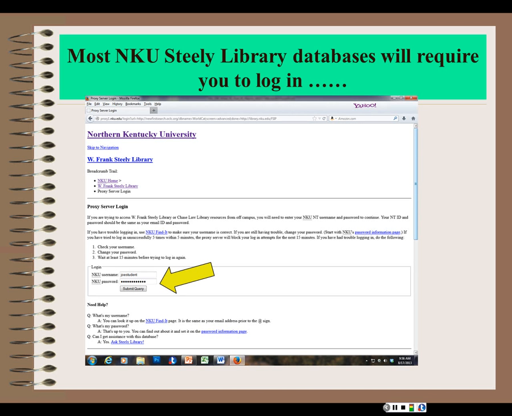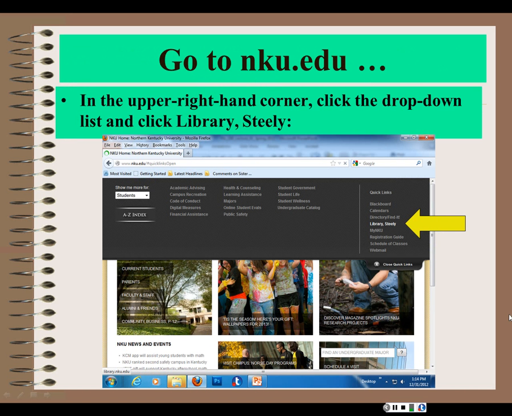When you go into any of these electronic databases, you'll be using your username and password that you have here at NKU. It's usually going to require you, at some point, to put in your username and password, and it might ask you, depending upon what database you're using, to do that two or three times. No big deal. So how do you get to the NKU Library webpage?